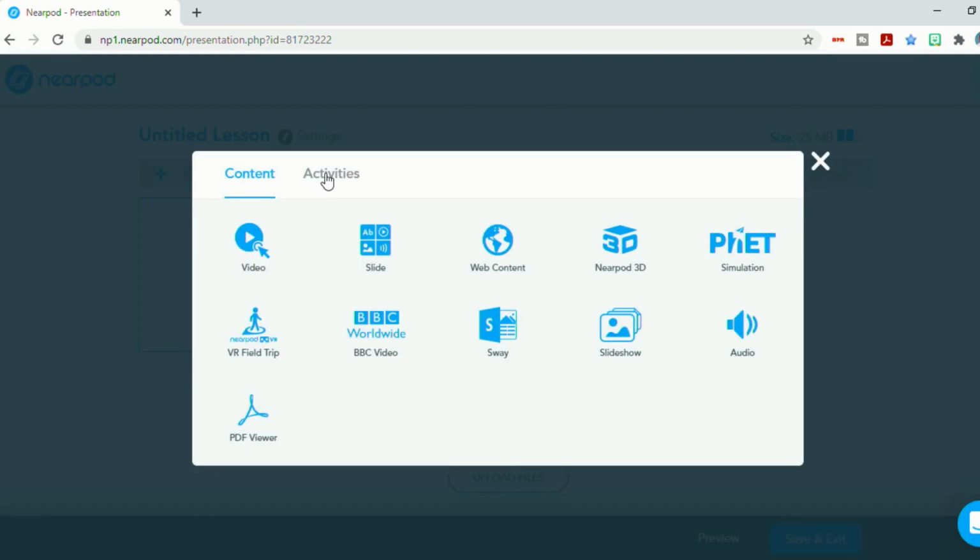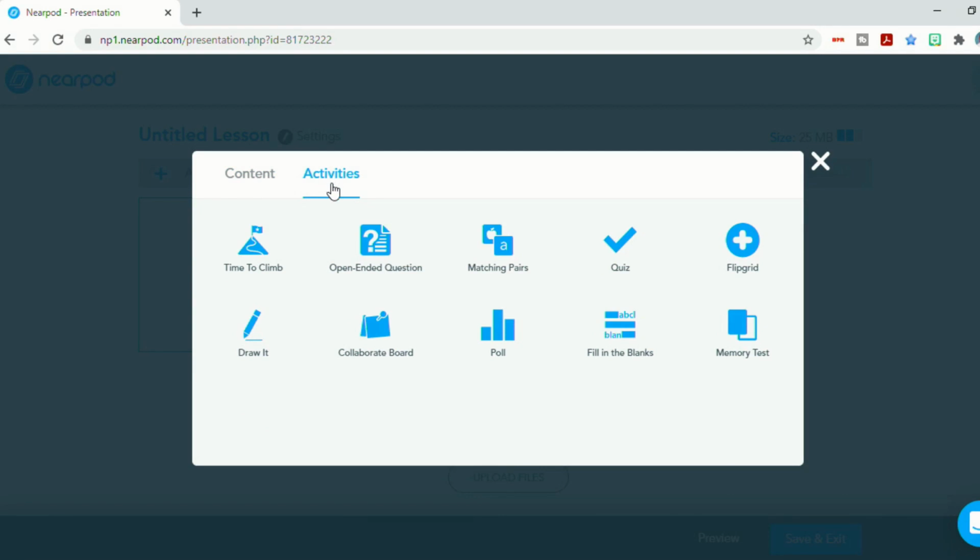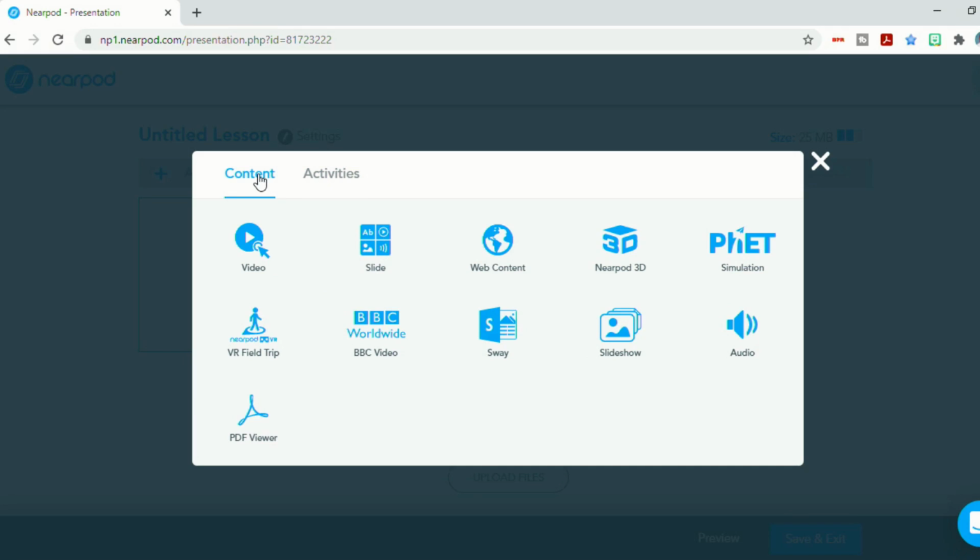In addition to the content, there's also several activities that you can insert. So things like time to climb, open-ended questions, matching pairs, quiz. You can insert a flip grid, a draw it, collaborative board, a poll, fill in the blanks, a memory test. So I hope you're starting to see the picture that although we don't have time in this video to go through all these activities and all the different types of content, there are lots of different options to help you build a really interactive and engaging lesson. So I want to show you just a few more.